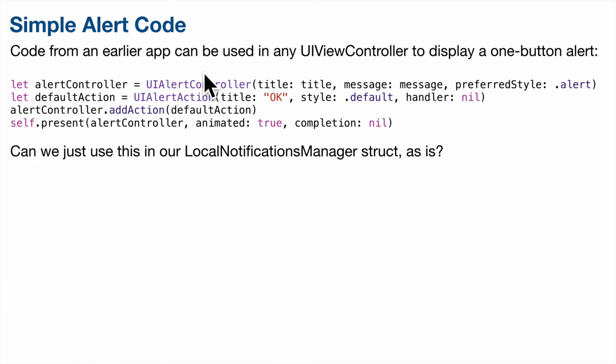What we want to do is show an alert, and we've already written code in a previous app to show a one-button alert. Do you remember this code that we had done? First, we create an alert controller using UIViewController. We pass in a title and a message. We set up a default action. We add the action to the alert, and then we present this alert controller that we just created.